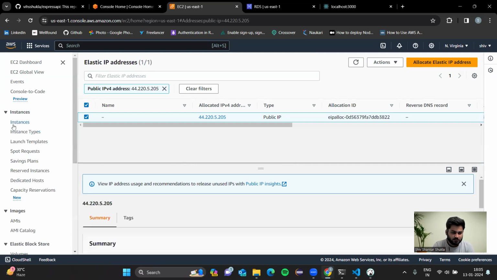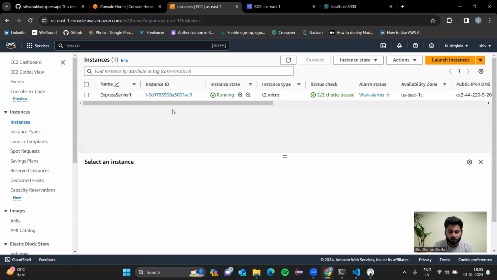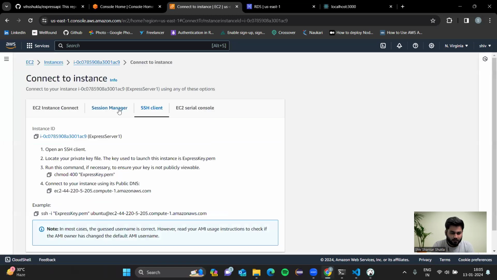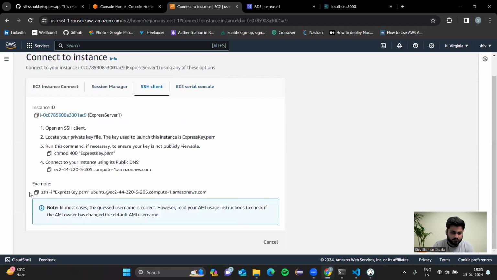So once this is done, we'll connect to our EC2 instance. So to connect to our EC2 instance, what you can do is click on connect and then SSH client. So this is the command which you will get to connect to your EC2 instance, which is mentioned here.